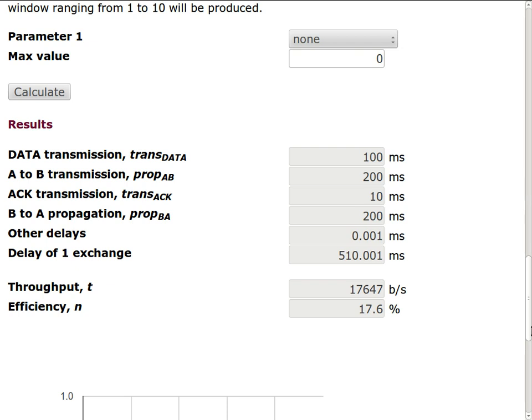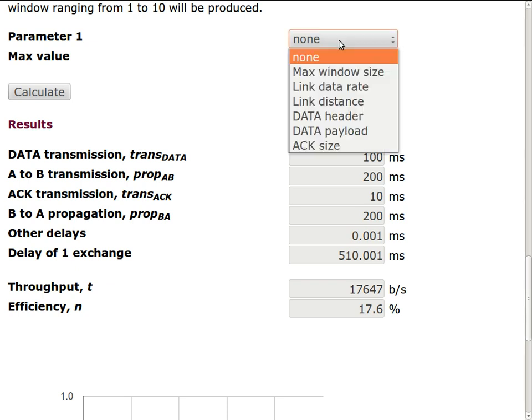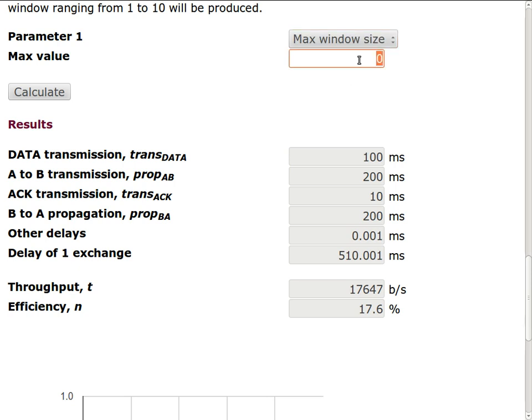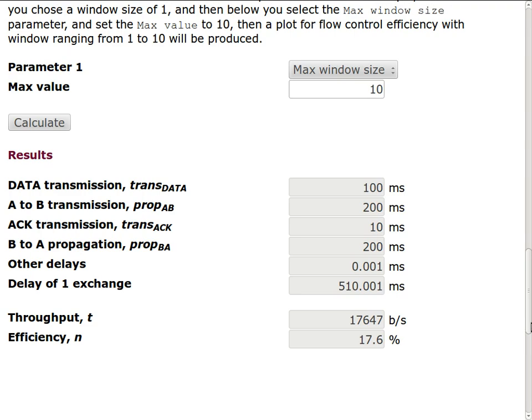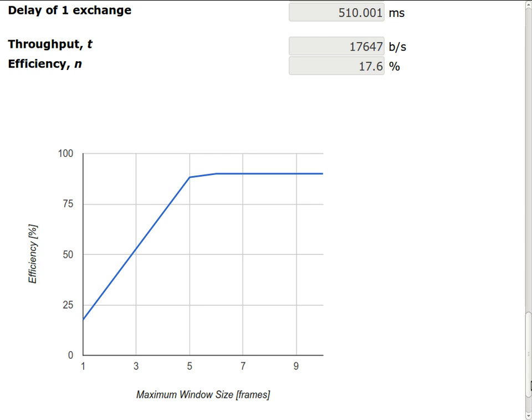And you can also plot that. So let's say I want to try for different values of the maximum window size. I want to try for values 1, the current value, up to 10. Then it calculates the same values, and at the bottom shows a plot of those values. That is window size of 1, 2, 3, 4, up to 10. At 1, the efficiency is 17%. At 3, we're about our 53%. And at 6, 7, 8, 9, 10, we're up to our 90% efficiency.